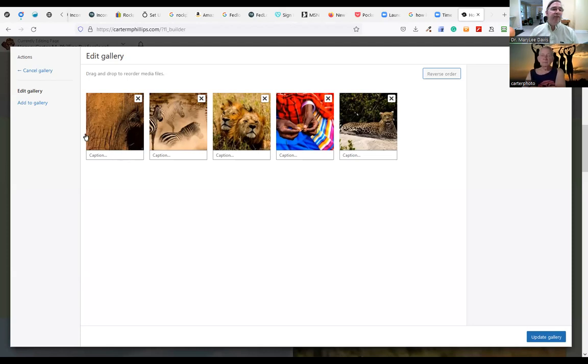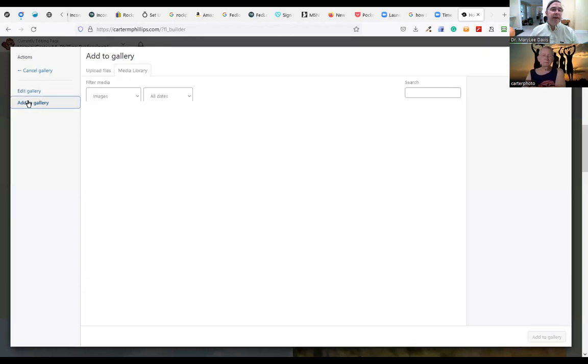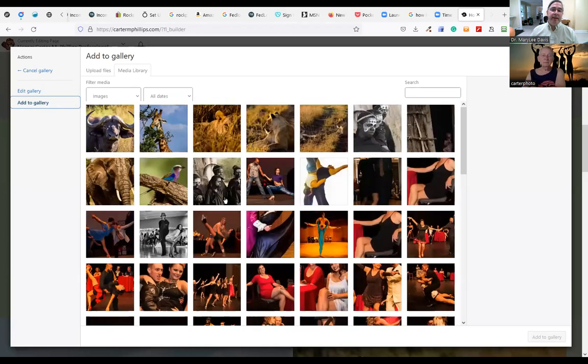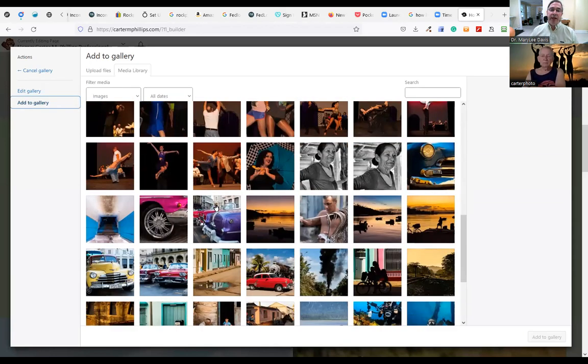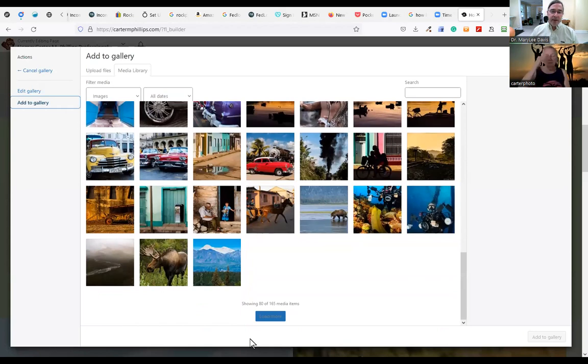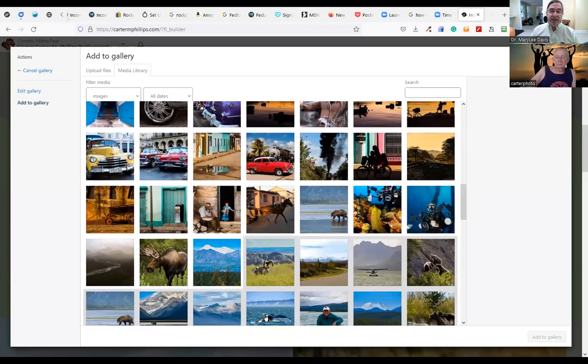Now, if I want to add photos, you would go here to add to the gallery right here. Click here. And then you've got a bunch of the photos you've already uploaded. And then you can add more. I'm sorry, this would be to see more.